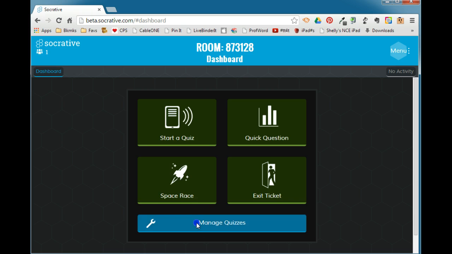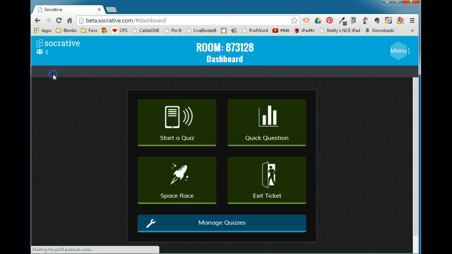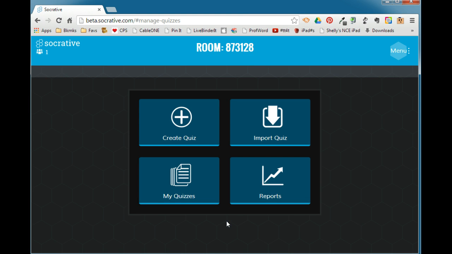If we go back to Manage Quizzes, we can look at the Import Quiz option, and here is where you would take that SOC number, input that here, and you can import a quiz from another teacher into your account. Once that quiz is imported into your account, then you can edit it and change it so that it fits your classroom.